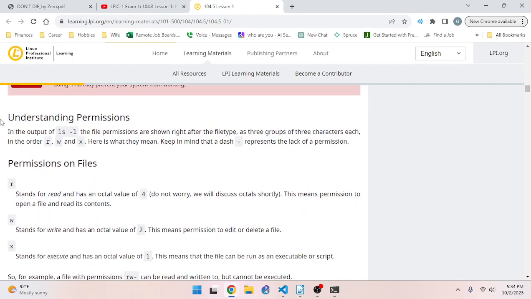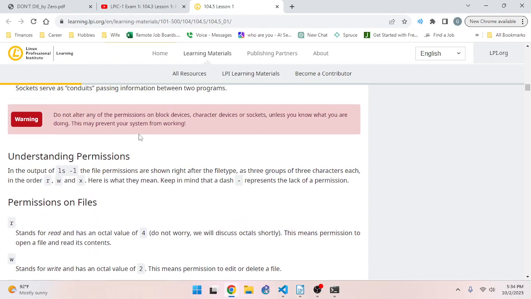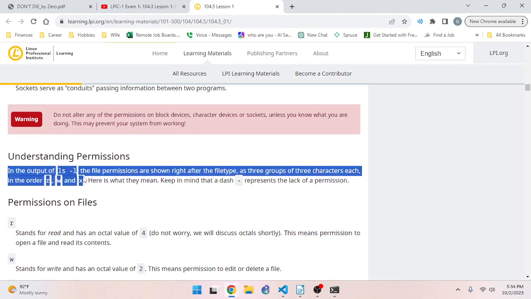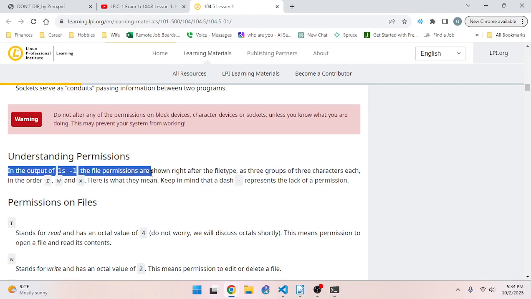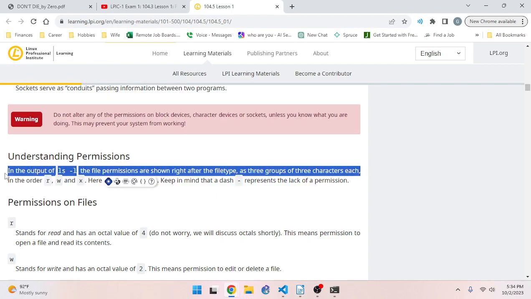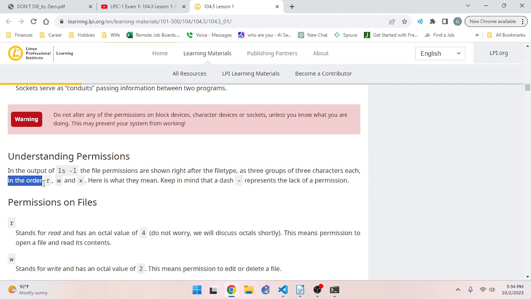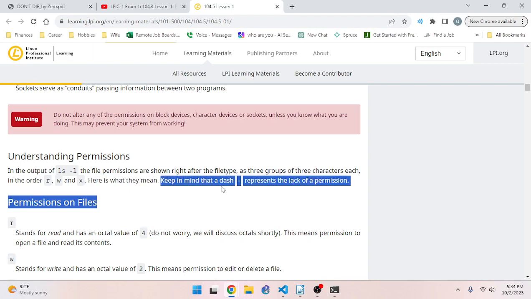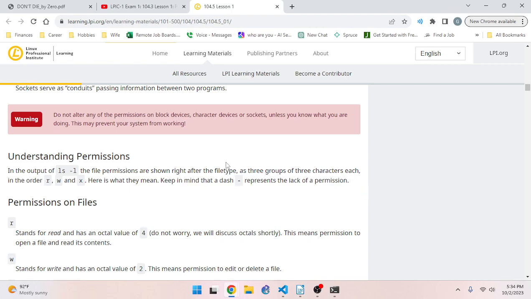All right, so understanding permissions. In the output of ls -l, the file permissions are shown right after the file type as three groups of three characters each, in the order r, w, and x. Here is what they mean. Keep in mind that a dash represents the lack of a permission.